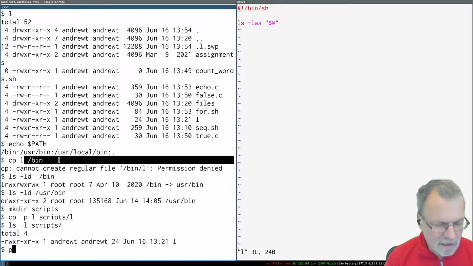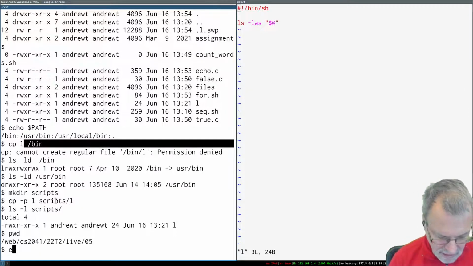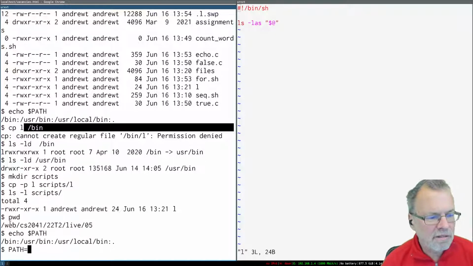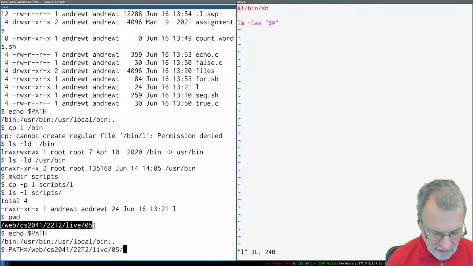And I can add that directory to my path. Something like this. If I wanted it at the front of the path, I would do this.